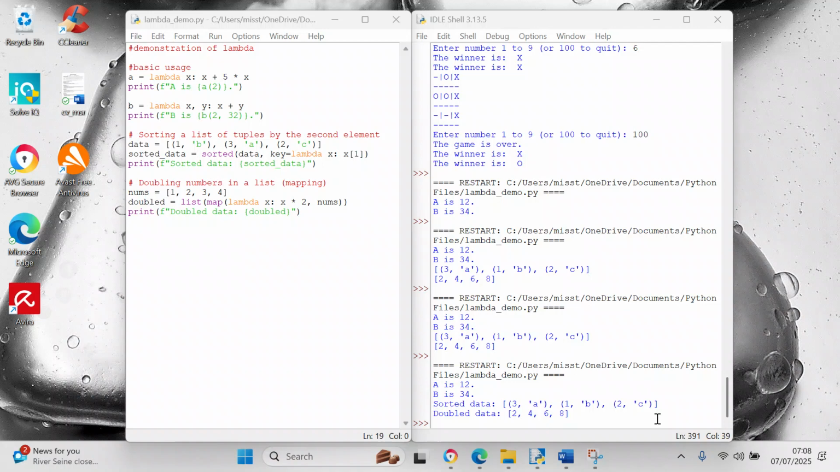But you can do a search on the internet and find programs that have lambda. And as I said, I really don't use lambda a lot. If I want to have a function, then I'll go ahead and make a function.